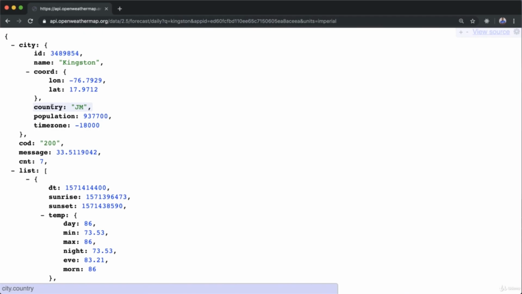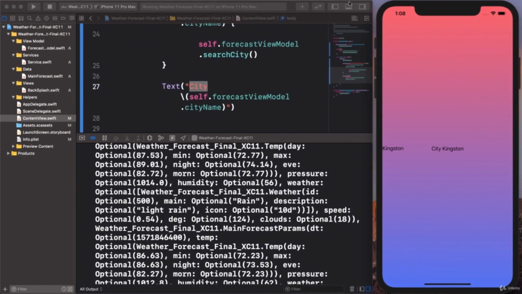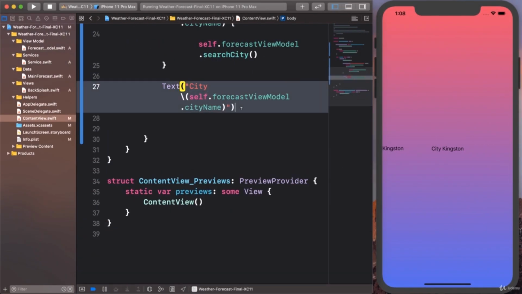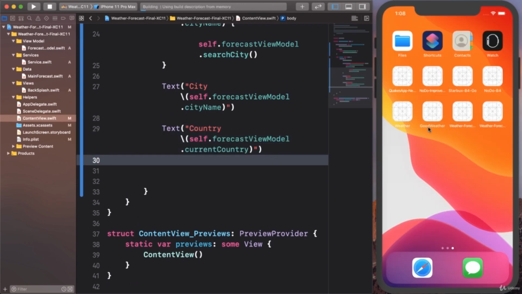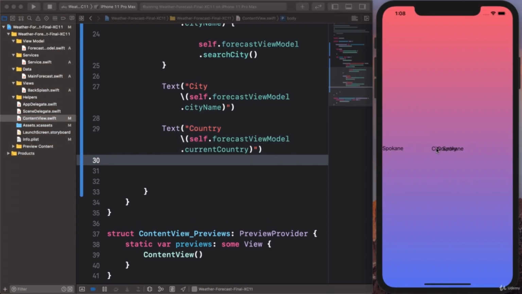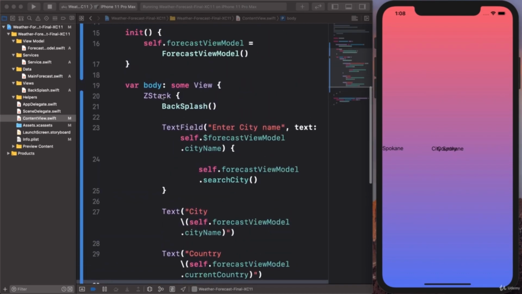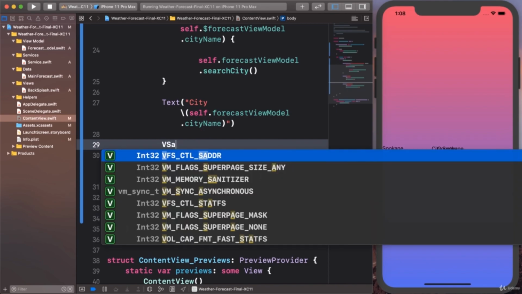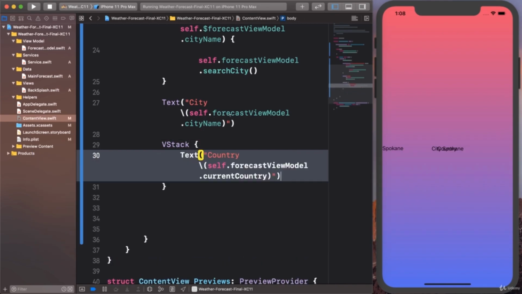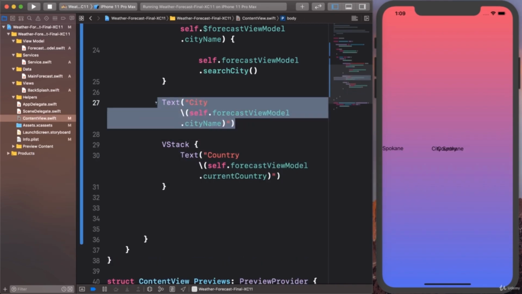And let's say we want to get the country. Well, we just added that. So we can go down here and do the same thing and say country, and just pass currentCountry, and run. It's all on top of each other because we are inside of a ZStack. In fact, I can just put all of this inside of a VStack like this. That way we can see the differences here, folks.